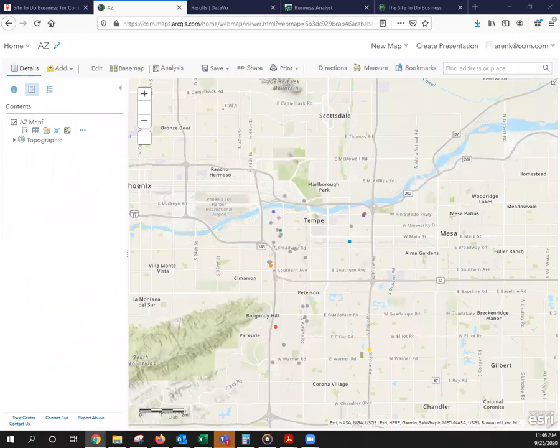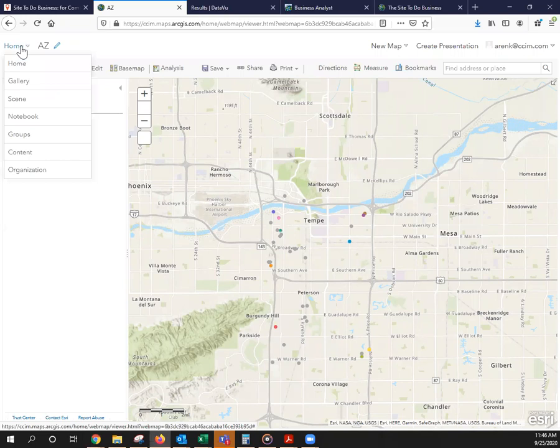So, like I was saying before, ArcGIS Online and Business Analyst are connected. So that means I can actually pull information that I've uploaded here into Business Analyst. So we're going to just review this section really quick.